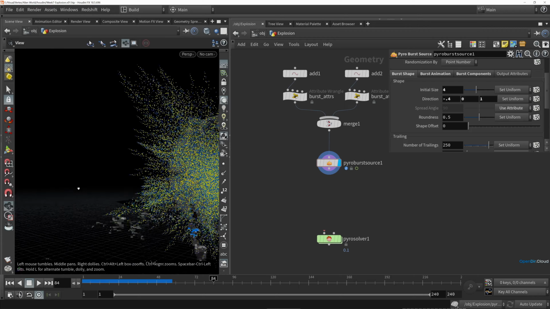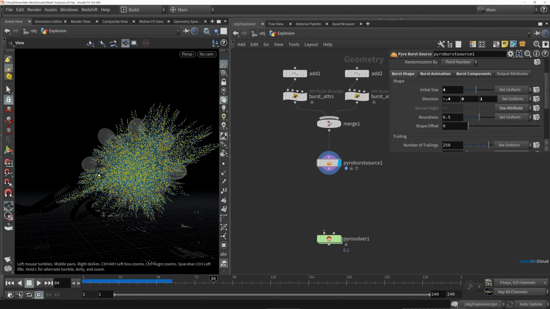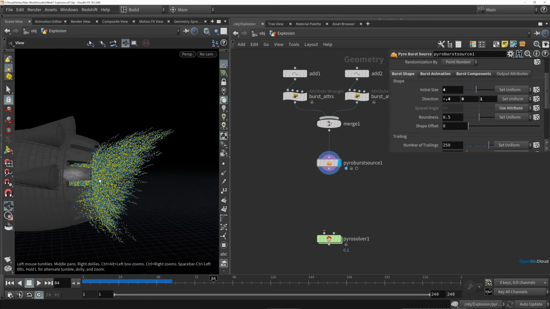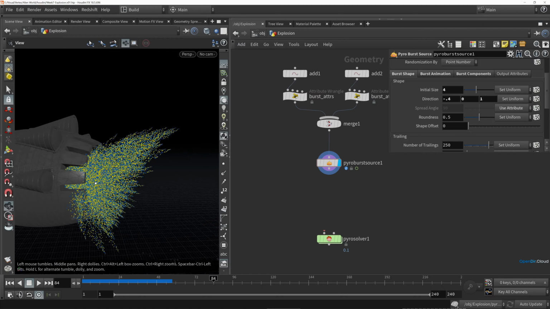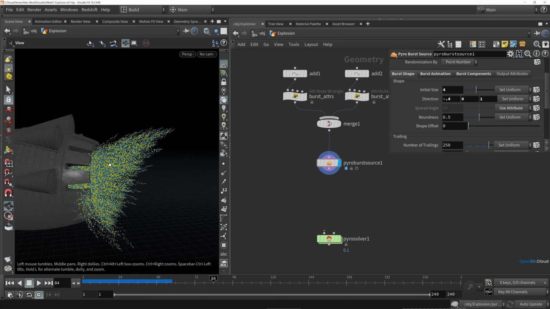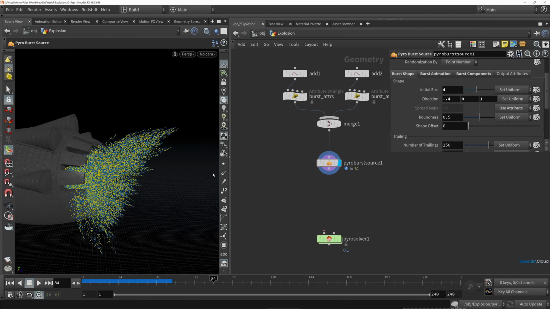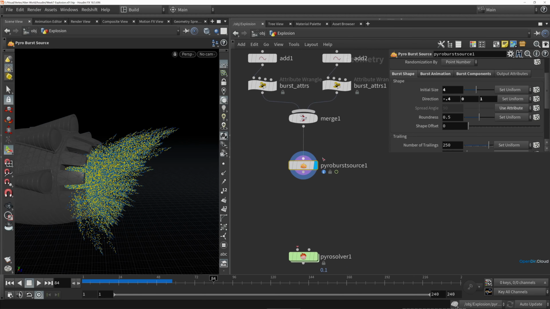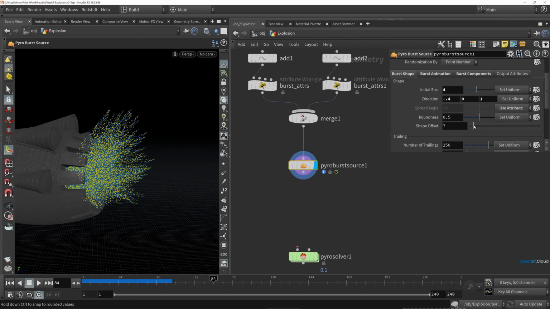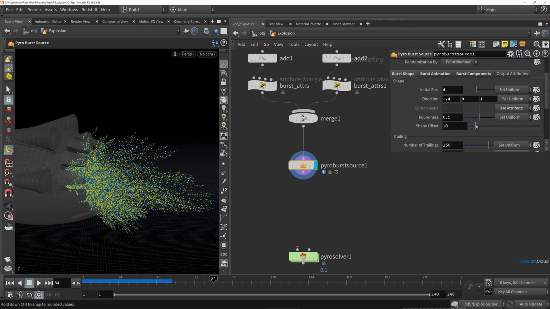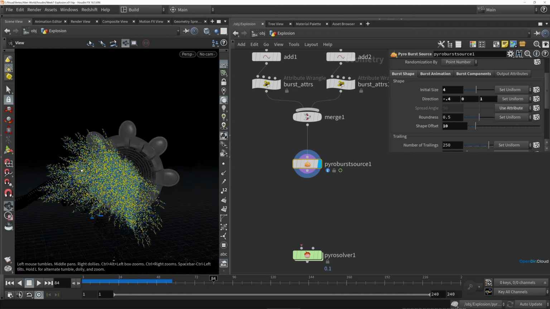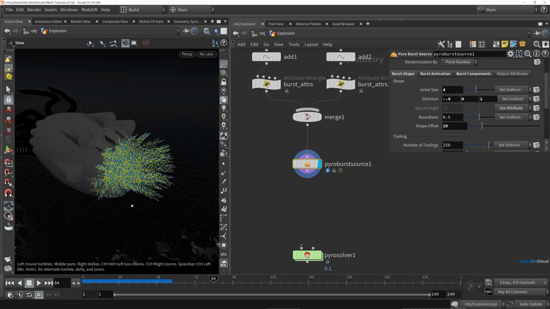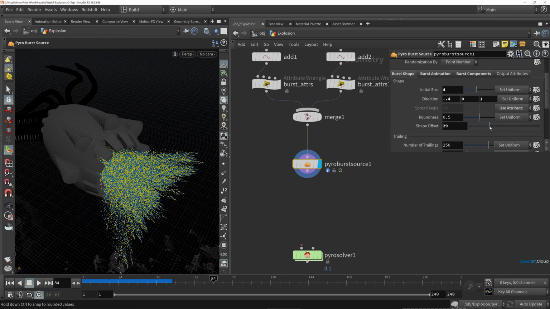Of course, we can also change up the shape a bit as well. If you like the overall size and behavior of this initial source, but you're not quite happy about exactly where these different spikes are happening, we can just vary that up on this pyro burst source here by changing the shape offset until you find something that looks a little bit nicer. So when I change that shape offset to 10, I think this shape is looking quite cool. So you can play around with this until you get something you're happy with.